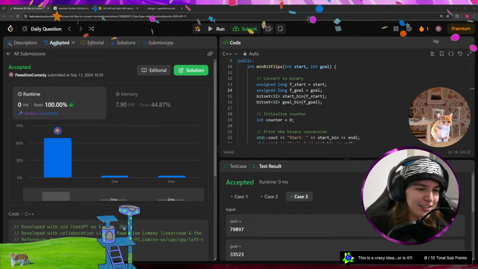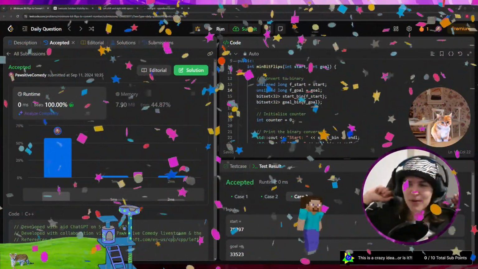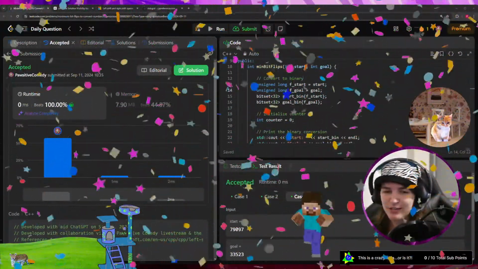So we're gonna have a little bit of confetti and we're gonna have a dancing Steve to celebrate. Woo! Oh my gosh, that was honestly very, very fun.